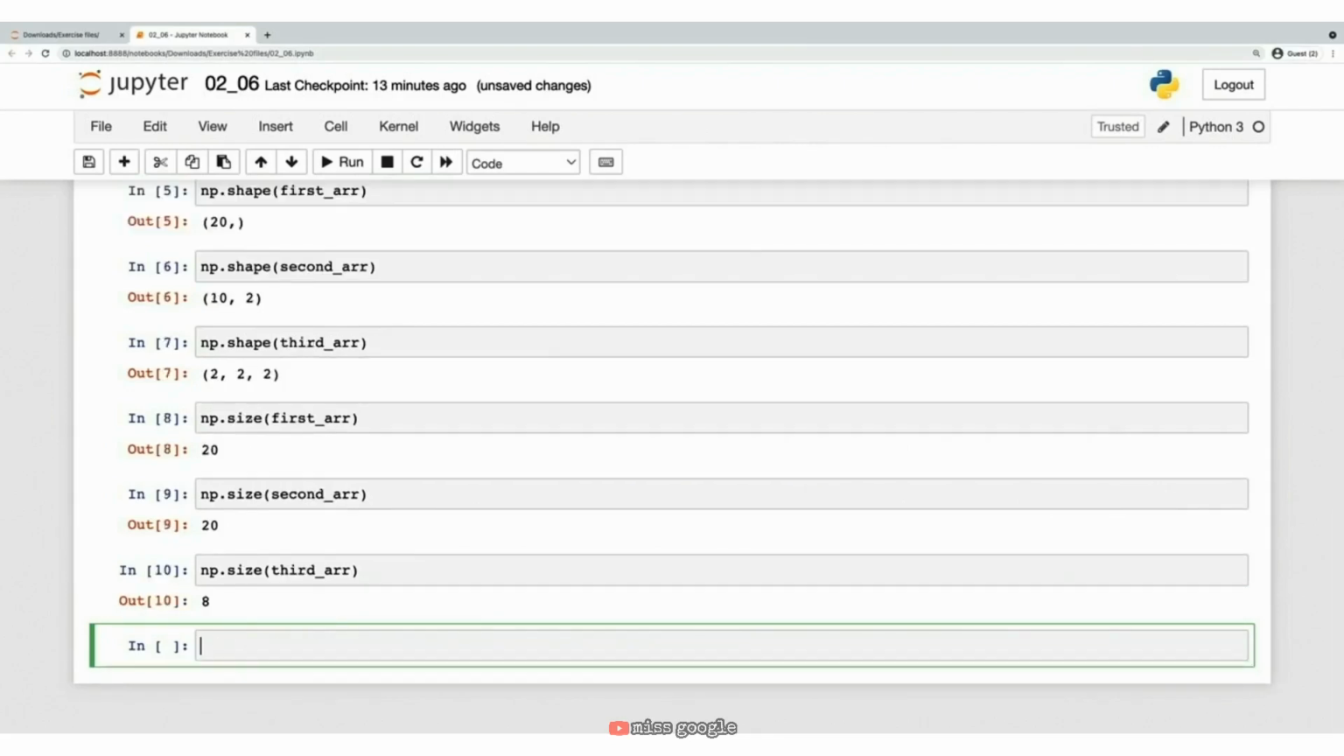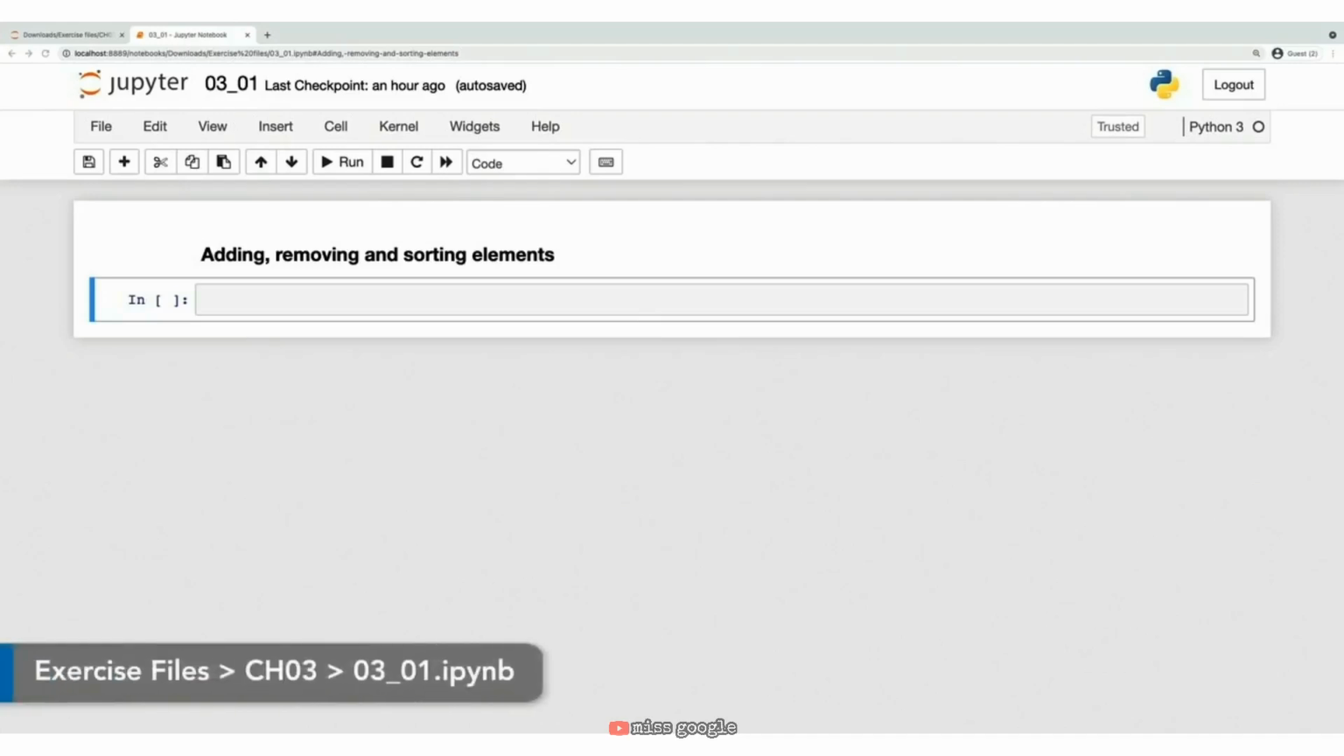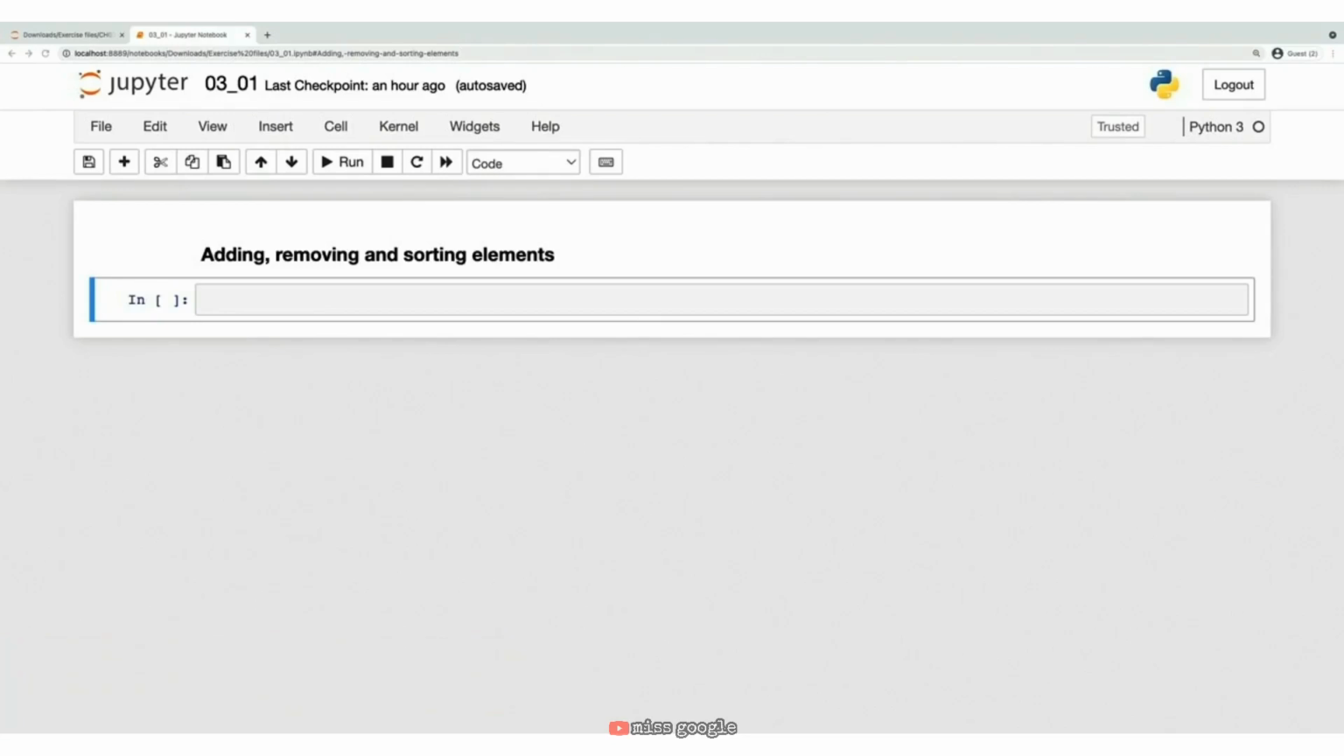Now that we've learned the basics of ND arrays, it's time to move to the next section and explore how to manipulate ND arrays. Let's explore functions that allow us to add, delete, and sort elements of an array. For adding elements in an array, we can use two functions, insert and append. The insert function is more useful because we can specify at which index we want to add an element. Unlike insert, append adds the value to the end of the array.